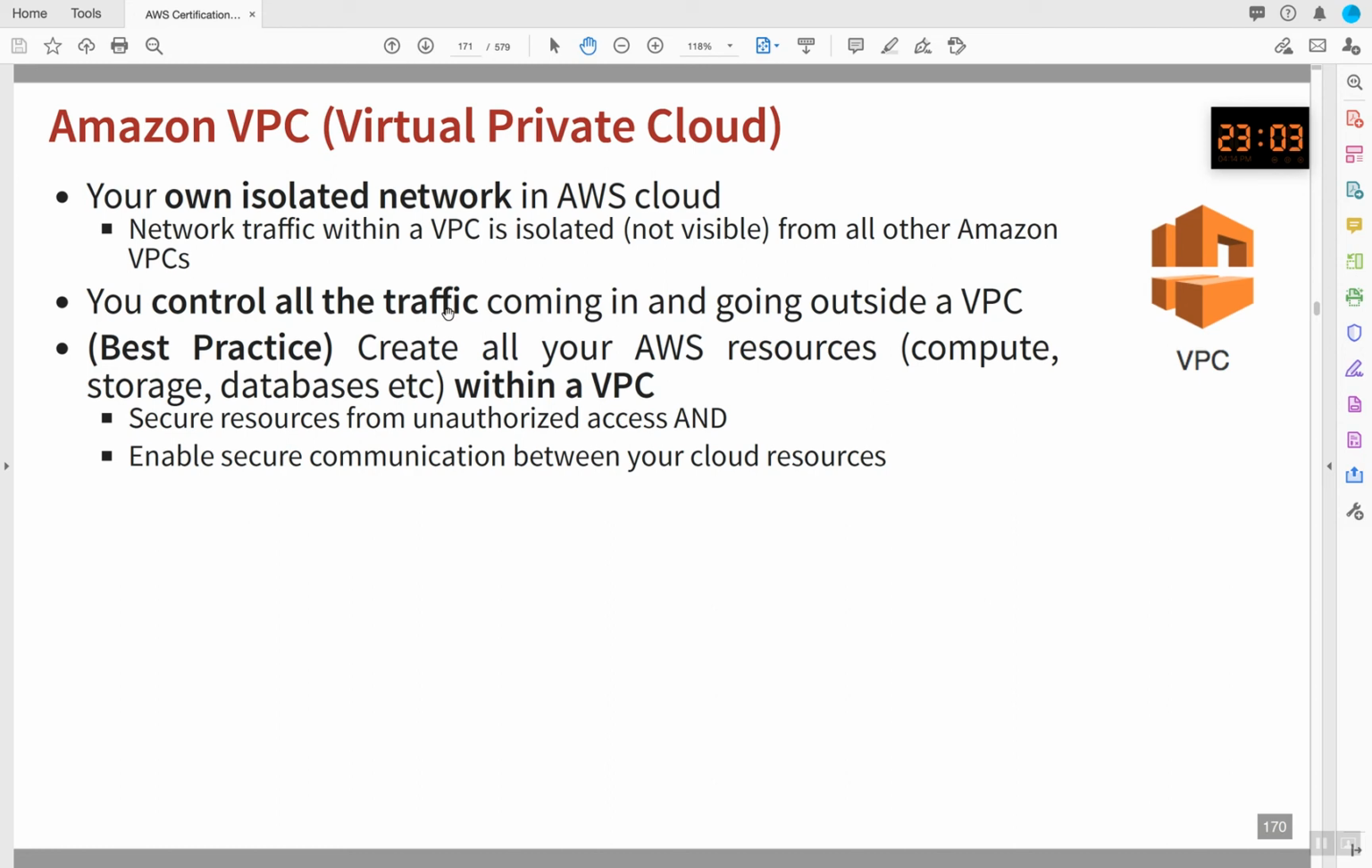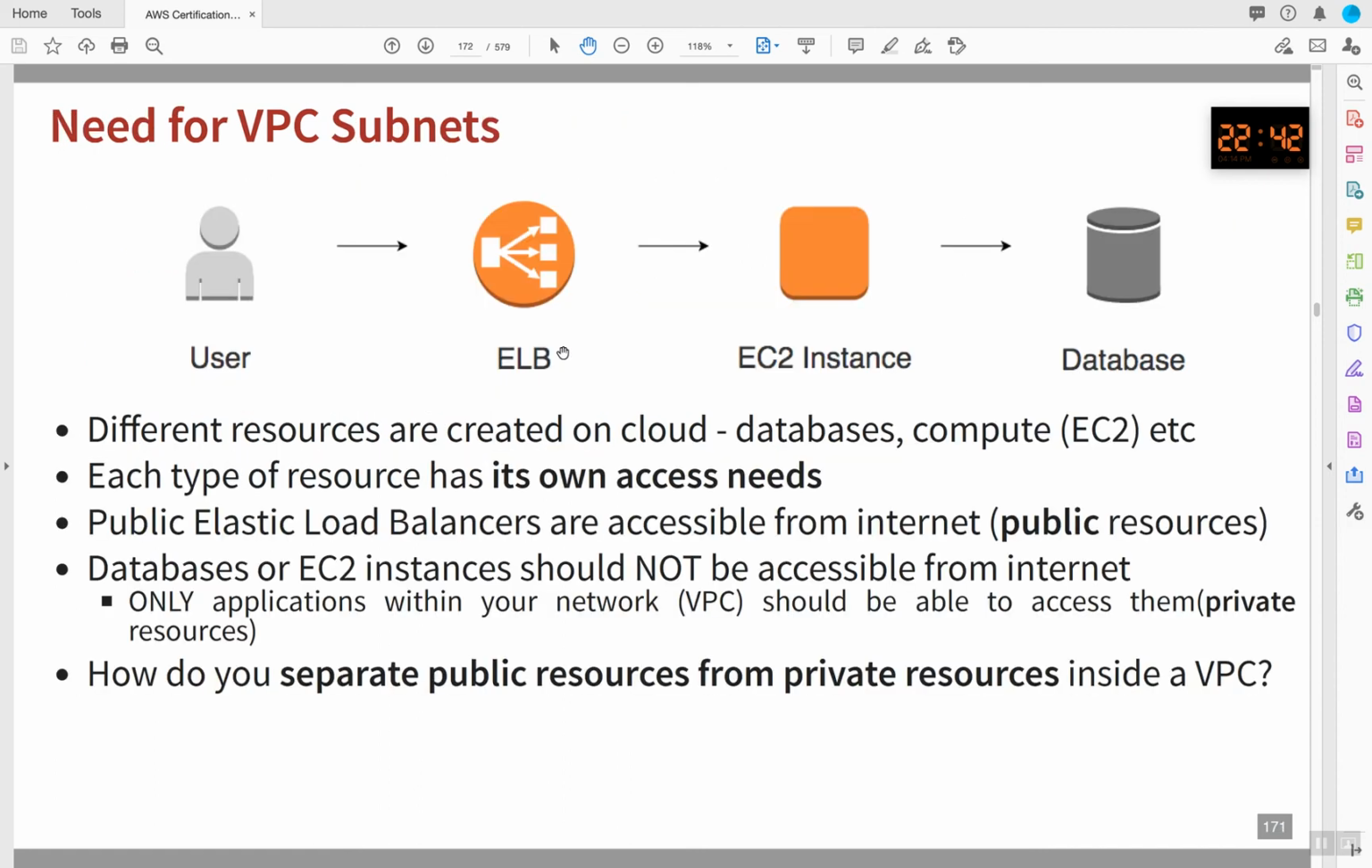Amazon Virtual Private Cloud, your own isolated network in the AWS cloud. Network traffic within a VPC is isolated, not visible from any other Amazon VPC. You control all the traffic coming in and going outside a VPC. Best practice: create all your AWS resources, compute, storage, database, etc. within a VPC. Secure data resources from unauthorized access and enable secure communication between your cloud resources.